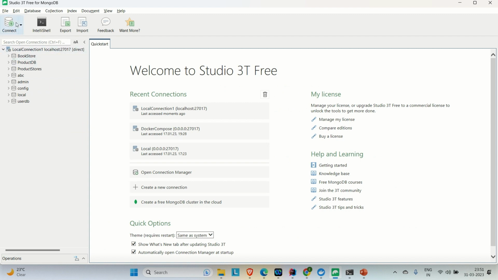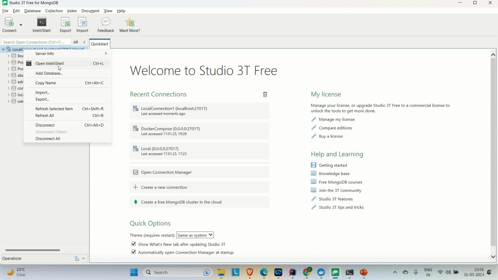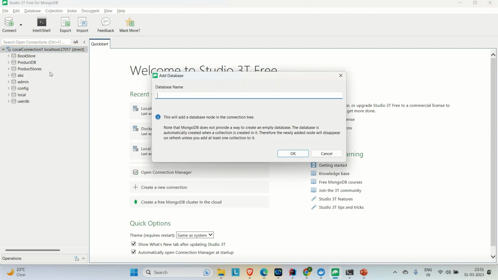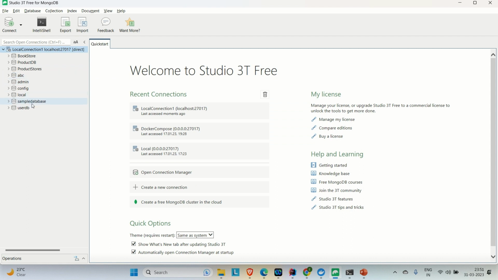So here you can right click on this connection, and then you will find the option to add a database. You can come here and add it. Let's say I'm going to add a database, sample database, something like that. Okay, and you will find this database is created here in our connections.